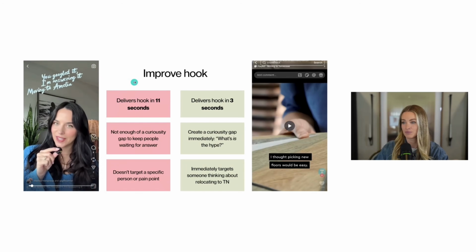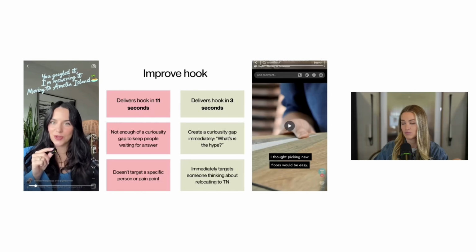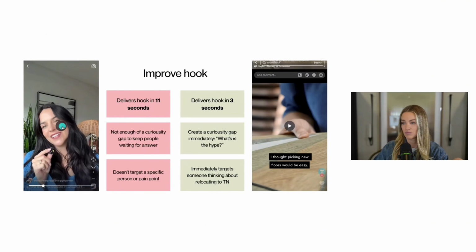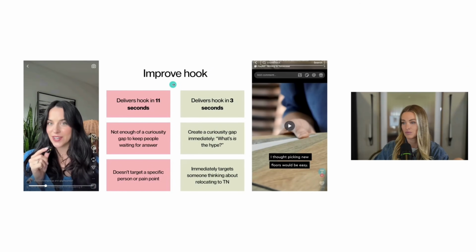You Googled it. I'm answering it. Here's your top ask questions you have before moving to Amelia Island, answered by a local real estate agent and someone who was born and raised here.